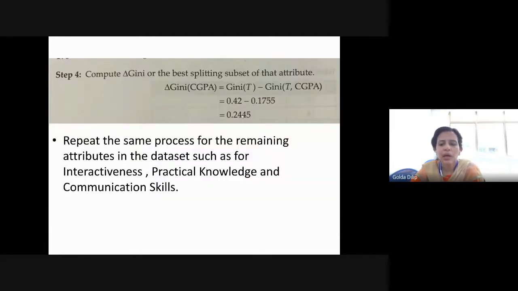Then after that you compute the delta Gini for the best splitting subset for that particular attribute. That turns out to be 0.2445. Now we have done this only for one attribute, CGPA. The same procedure will take 6 to 7 pages, so repeat the same procedure for the remaining attributes in the data set.